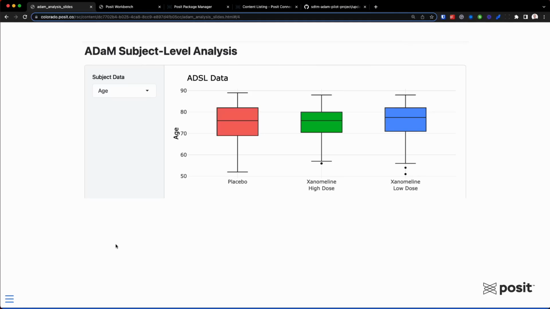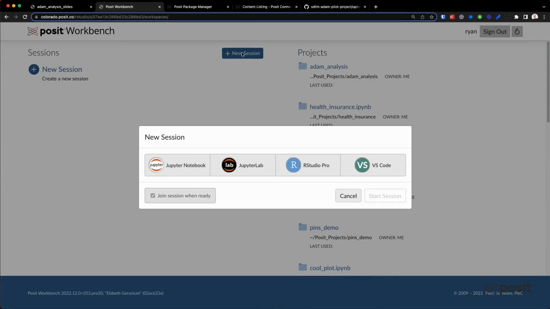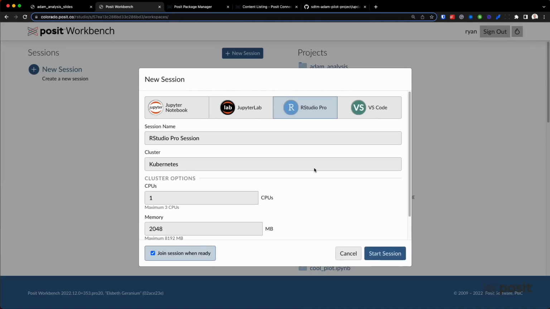So to start, let's open an RStudio session within Posit Workbench. So here we have in Posit Workbench on the right-hand side, you can see some of the projects I've been working on, but we'll go ahead and click New Session. And you can see right off the bat that I have a choice between Jupyter Notebooks, Jupyter Lab, RStudio Pro, and VS Code. So for today, we're going to select RStudio.